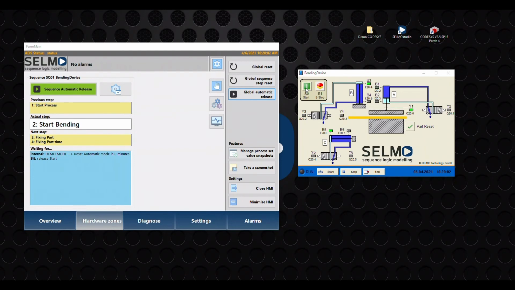Now you can start the demo and follow the process flow in Selmo Studio and Codesys, live, step by step and bit by bit.